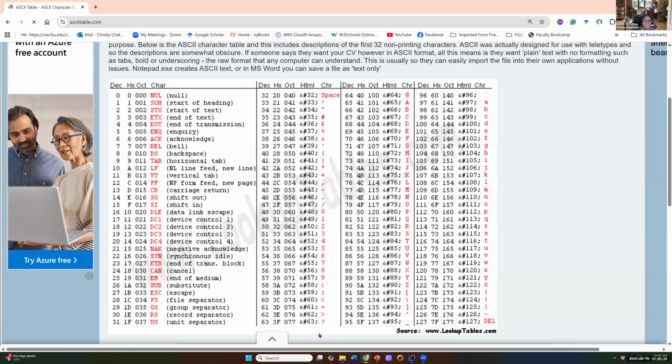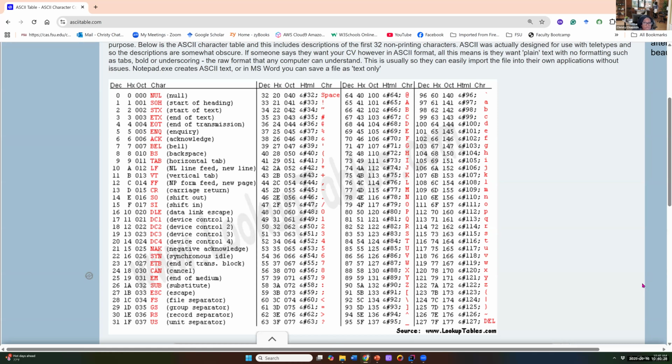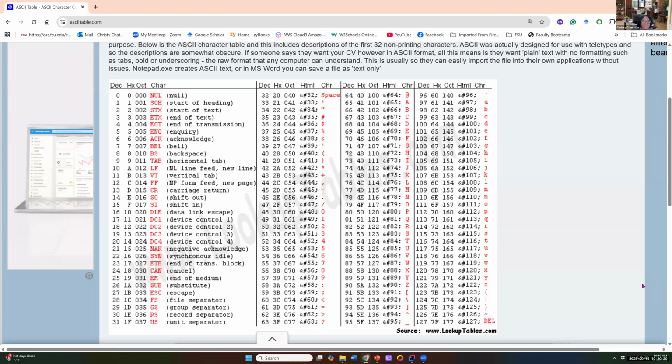And so here, you're going to see that for every character, there's a new numeric representation. For instance, what numeric representations are depicted here? Decimal, hexadecimal, octal, and then you also have an HTML representation for every single one. So I'm going to reference your decimal notation here.